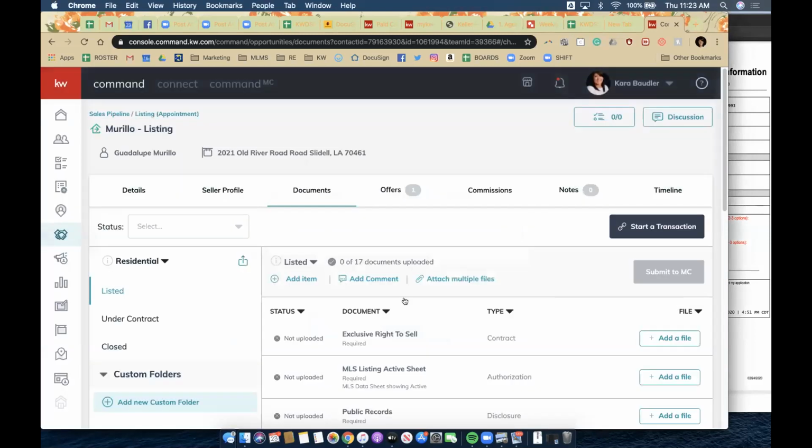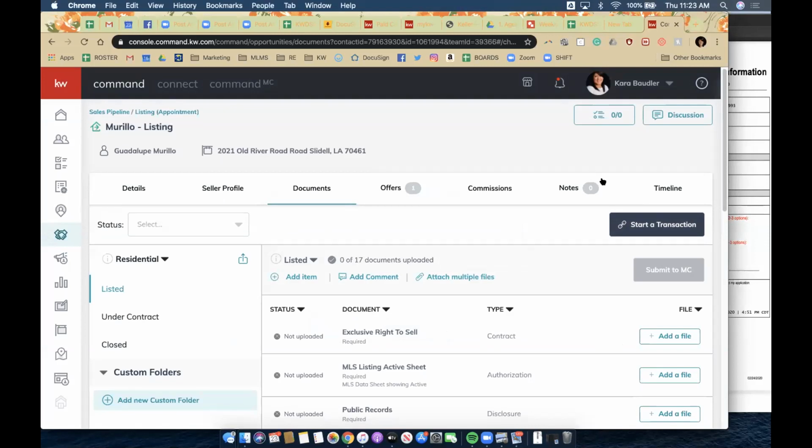So yeah, you can just come in here and add your files direct. You don't need to click that. The only thing you'll necessarily be clicking is that submit to MC there once you have your documents uploaded. Okay, perfect. Then I did that correctly.